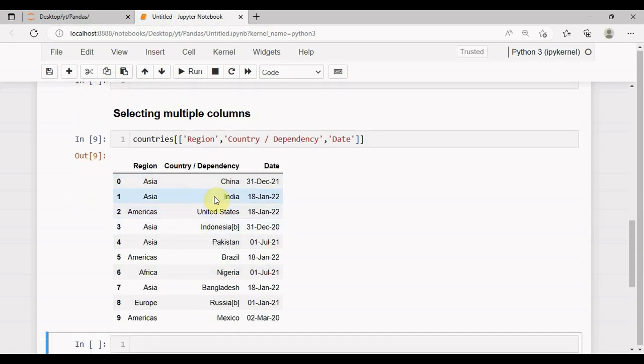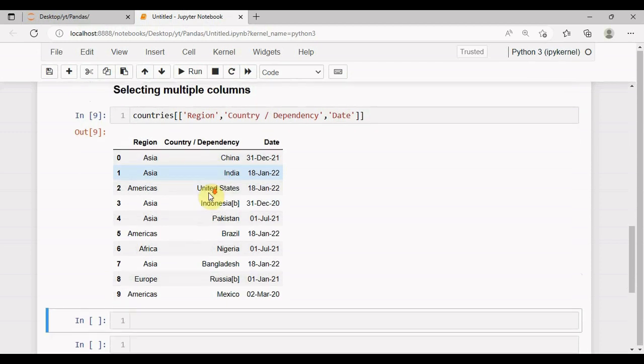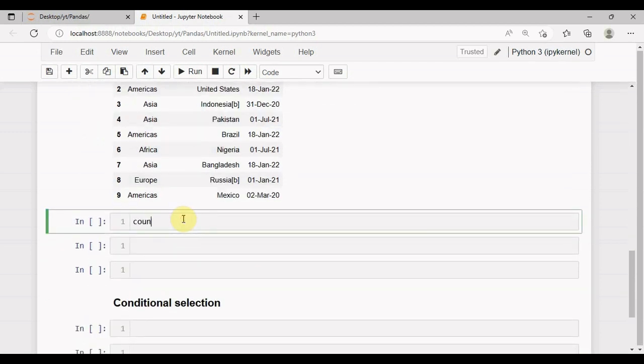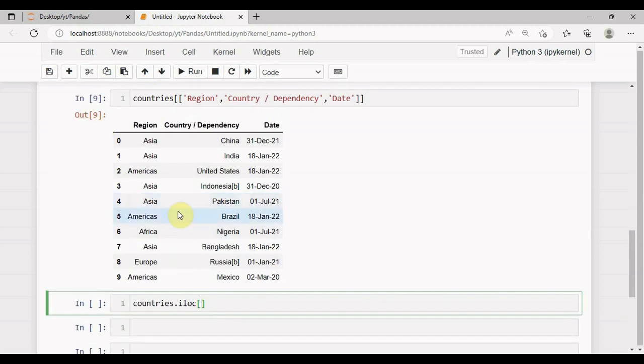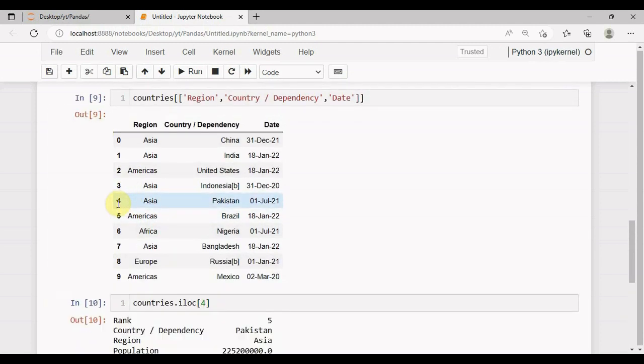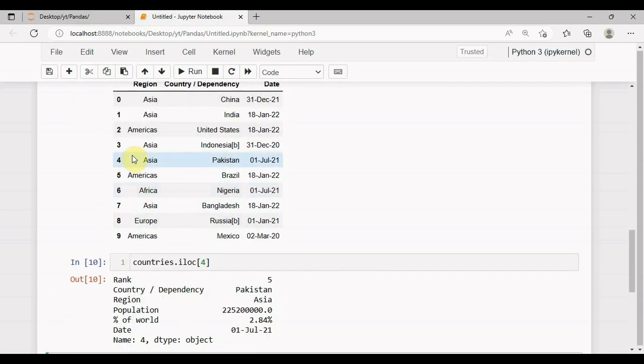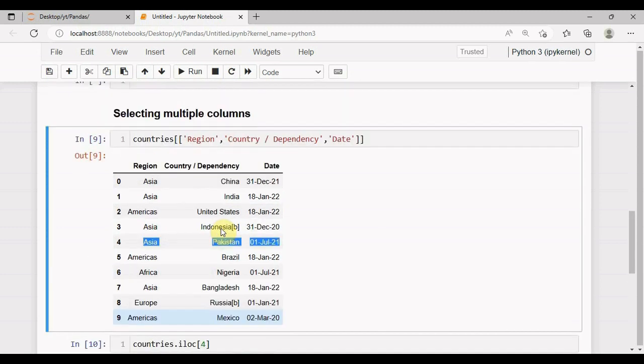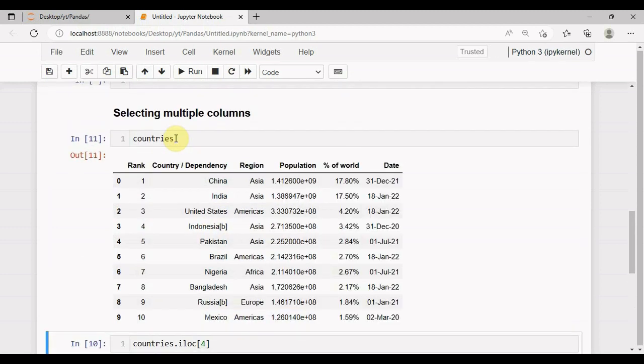We can also select rows by the index position using the iloc function. So countries dot iloc, and in the square brackets we put the index position. So let's say we want 4. And let's run that. And you see we get the 4th index. We can also slice. But first let me just call in our data frame.